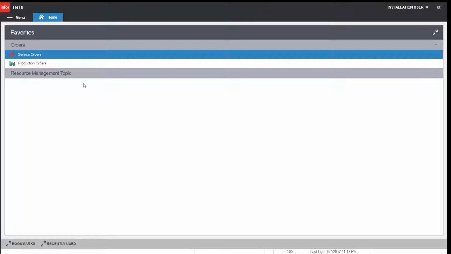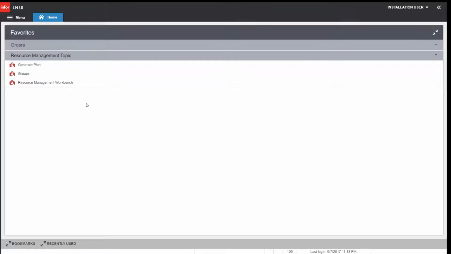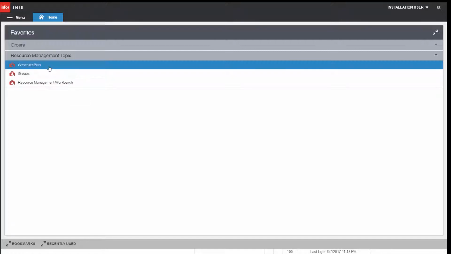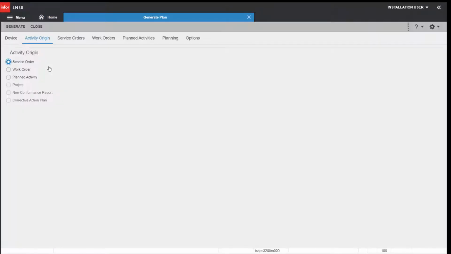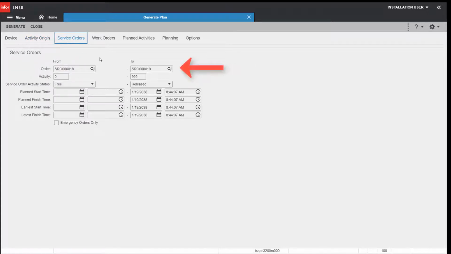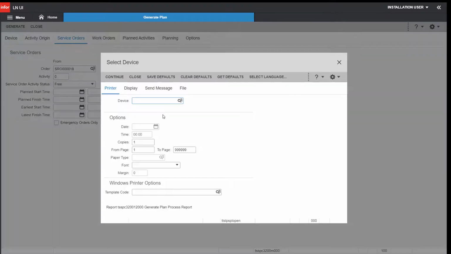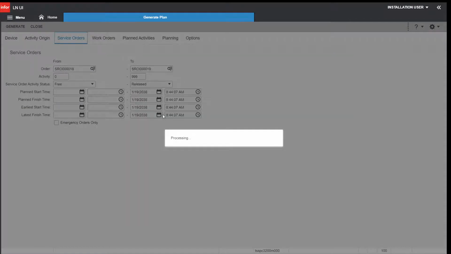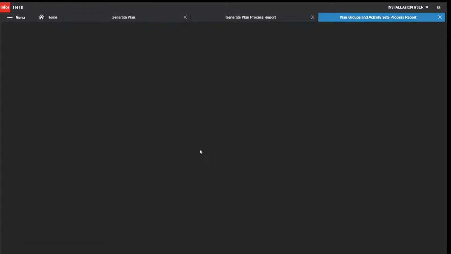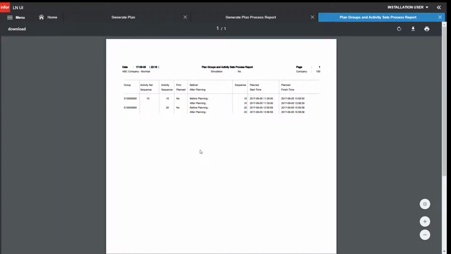The first step in the process of automated assignment is to generate the plan for the orders which needs the assignments. So let's open the generate plan session. I have selected the origin as service order and the orders range has been given in the service orders selection tab. When we press the generate button, the engine will collect the service orders which needs the assignment and create groups for further processing.